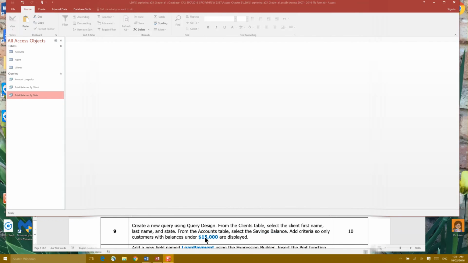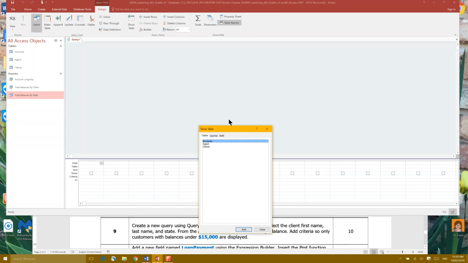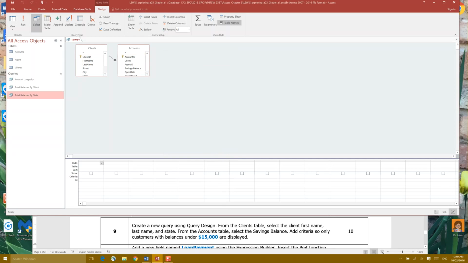Step 9. Create a new query using query design. We're going to come over here to create. We're going to go to query design, and we have the show table dialog box. It says from the clients table, so I'm going to pick clients table first. I double click that. And then from the accounts table, I'm going to click accounts. We have all the tables we need. I'm going to close the show table dialog box.